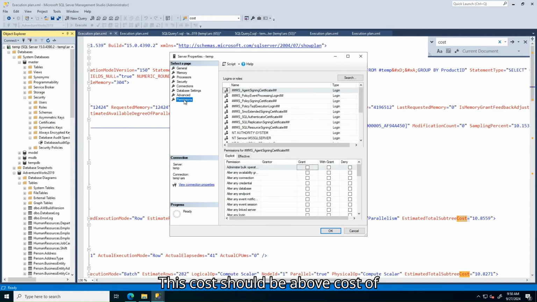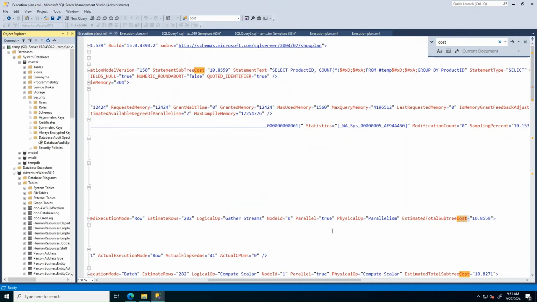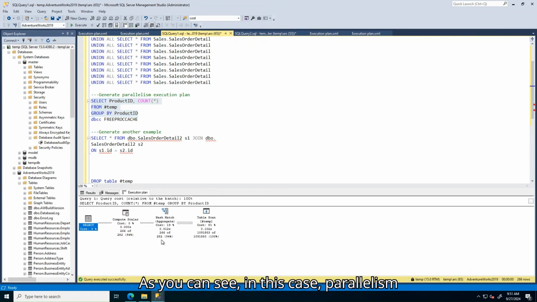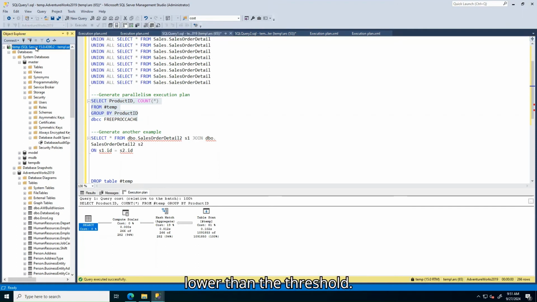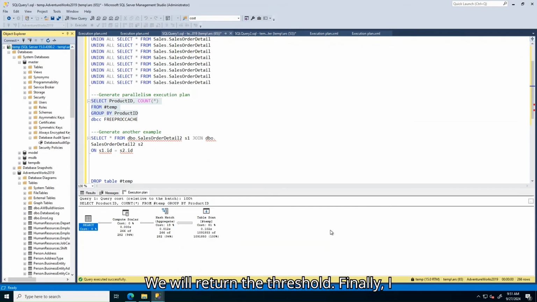This cost should be above cost threshold for parallelism. Let's increase this threshold and rerun. As you can see, in this case, parallelism is not being used as the cost is lower than the threshold. We will return the threshold.